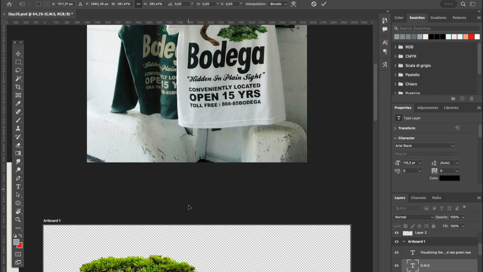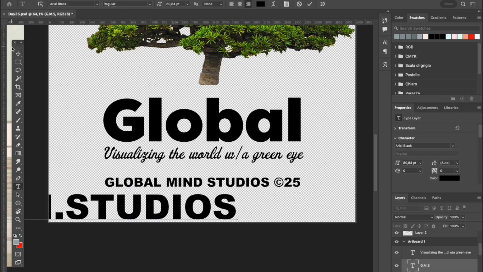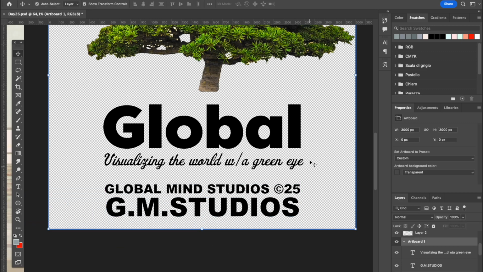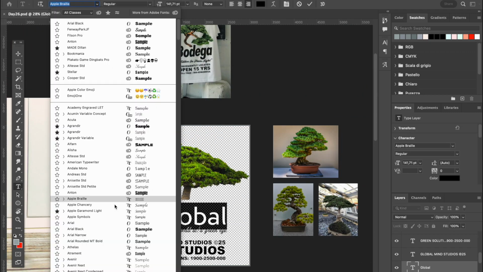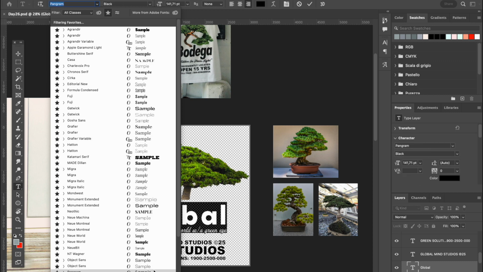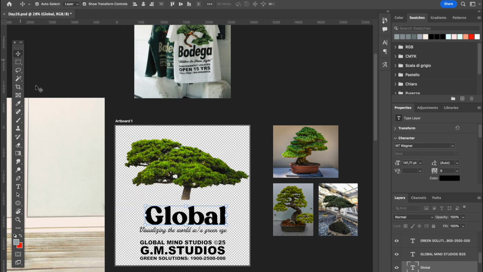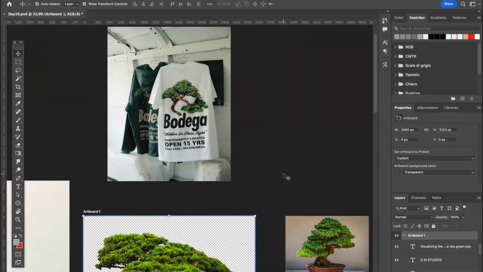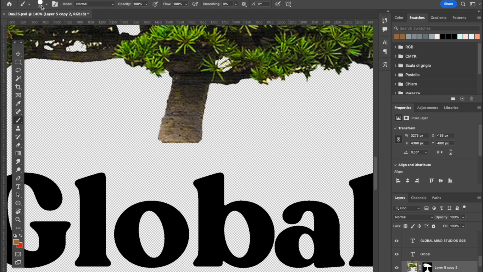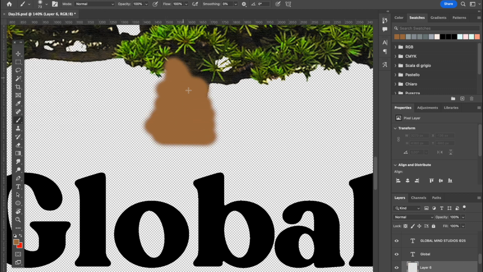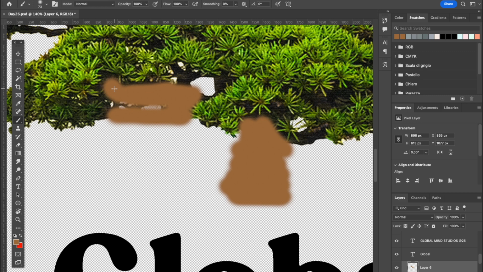Afterwards, I decided to go with an Arial bold text and write in small Global Mind Studios copyright 25. Why 25? Because it is day 25 of creating one t-shirt graphic per day for 30 days, and so I just wanted to put that number there. Afterwards, I just added again my brand name, so GMS Studios. And finally, I finished with some sort of made up phone number just to complete the design and add some other info to the graphic.